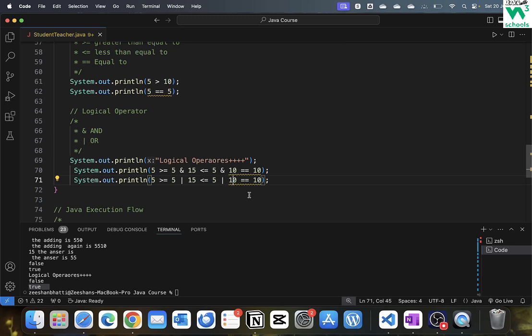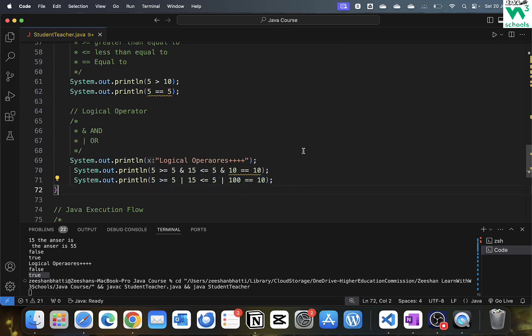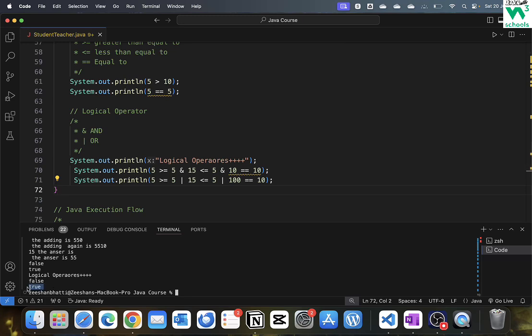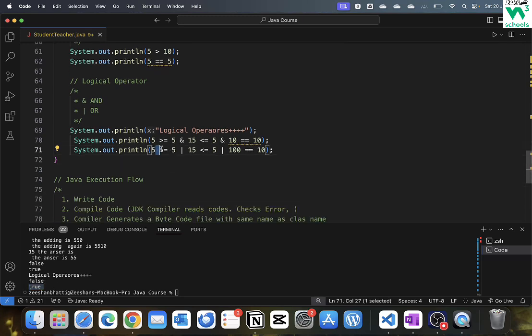So what happens if I change this to 100? Control S. Now this should be false because this is not equal to this, and this should be false, not equal to this. Only this one will become true. If I execute the code, it says true again. Why still true? Because it just says either this one is true or that one, so it needs any one of the options to become true.